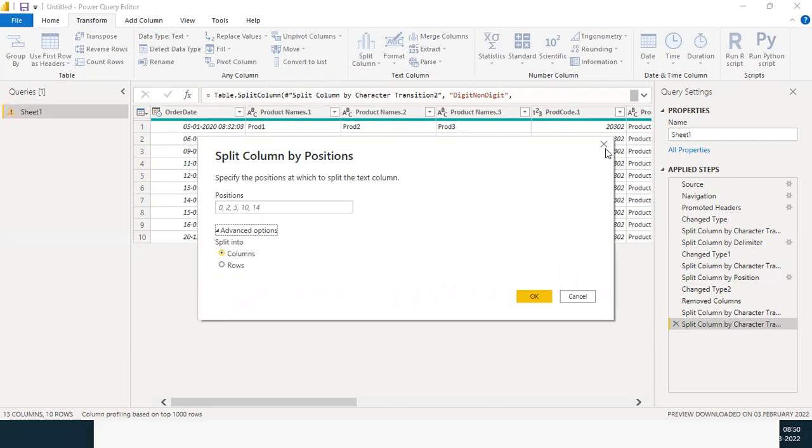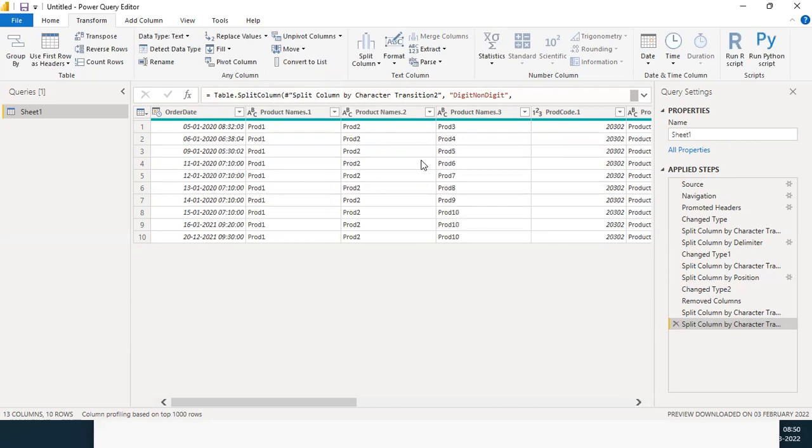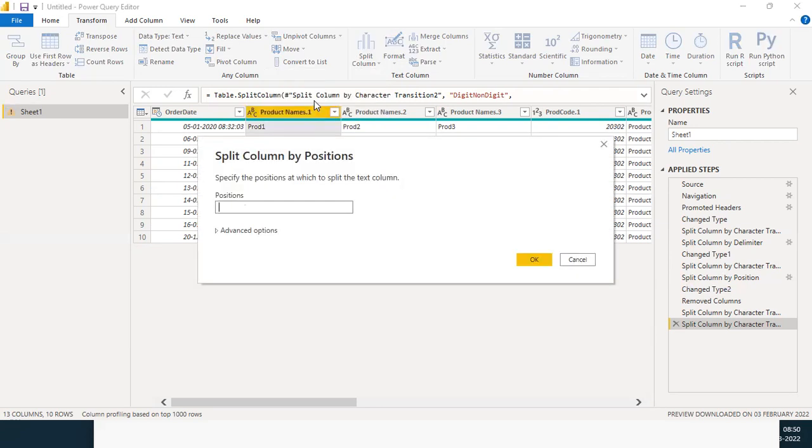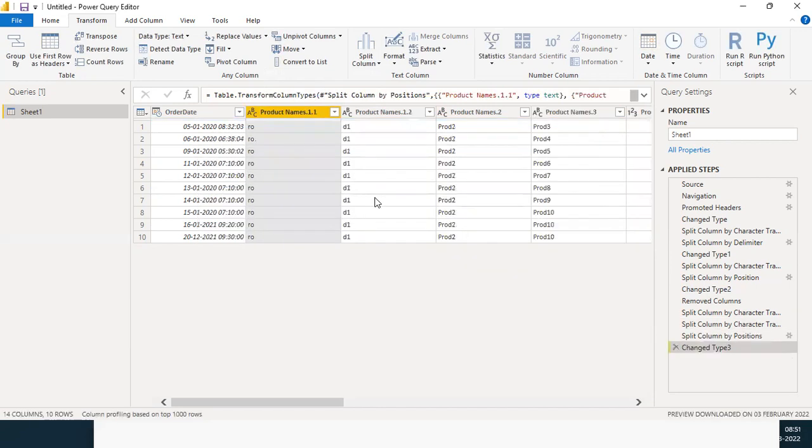So rows as well as columns, by splitting with the number of columns. Let's say in this column we have product. If I want to go with the position, 1 2 3 4 5, I can say that okay, 1 and 3 positions I want to split it.